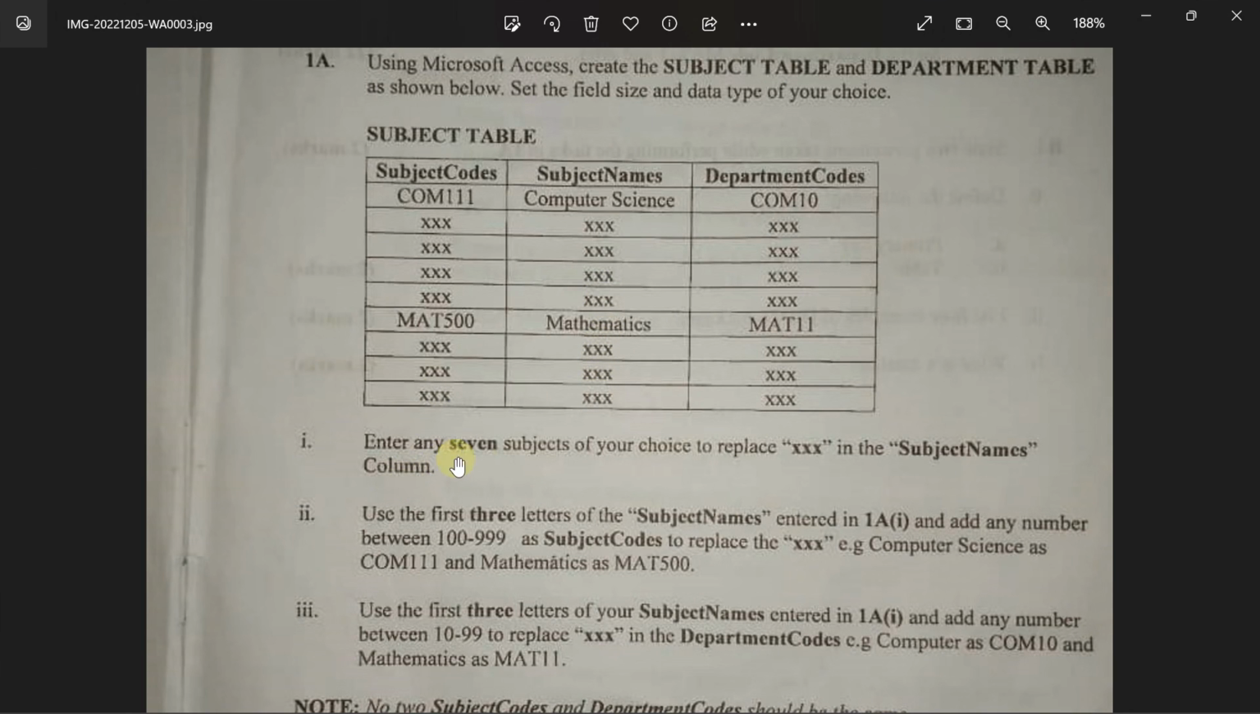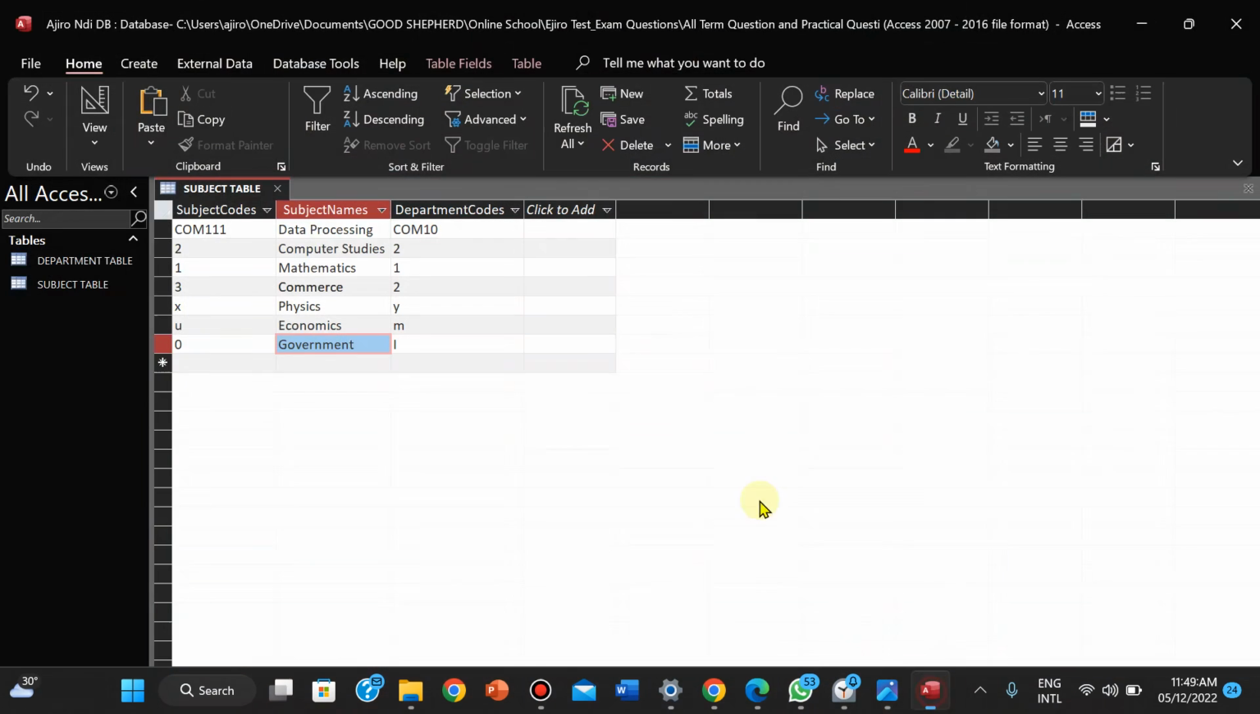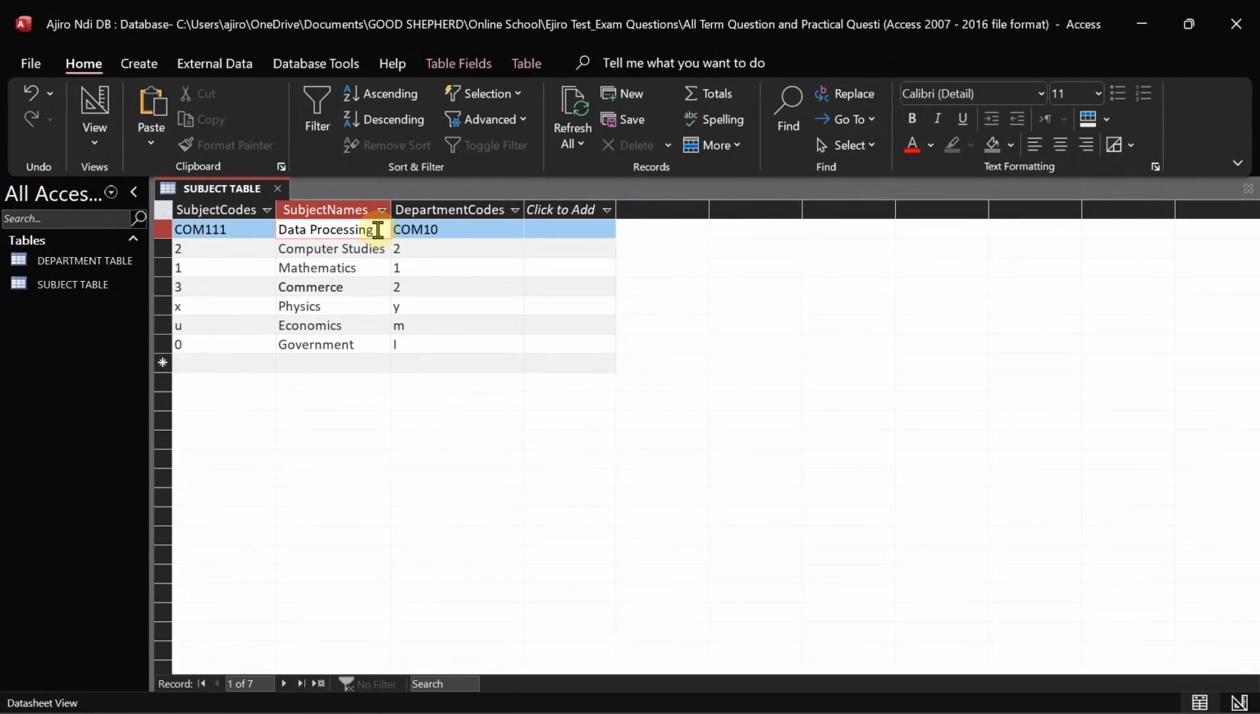Now they said enter any seven subjects of your choice to replace the excess. So we have 1, 2, 3, 4, 5, 6, 7. Okay. So what this means now is we're going to put this, but we can put any other subject. Okay. Noted. So I'm quickly going to do that. Computer science. Okay. And so I can just change here to data processing.